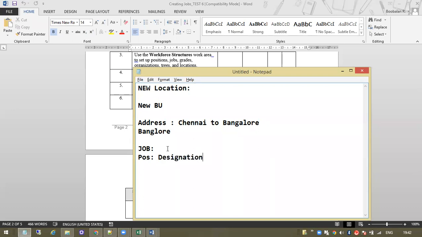So for example, manager is a job. Manager is common; there can be many managers. There will be an HR manager, a finance manager, like any manager. So which manager it is, that is the position. Whether it is an HR manager or a finance manager, this kind of position will be bifurcated in the system.